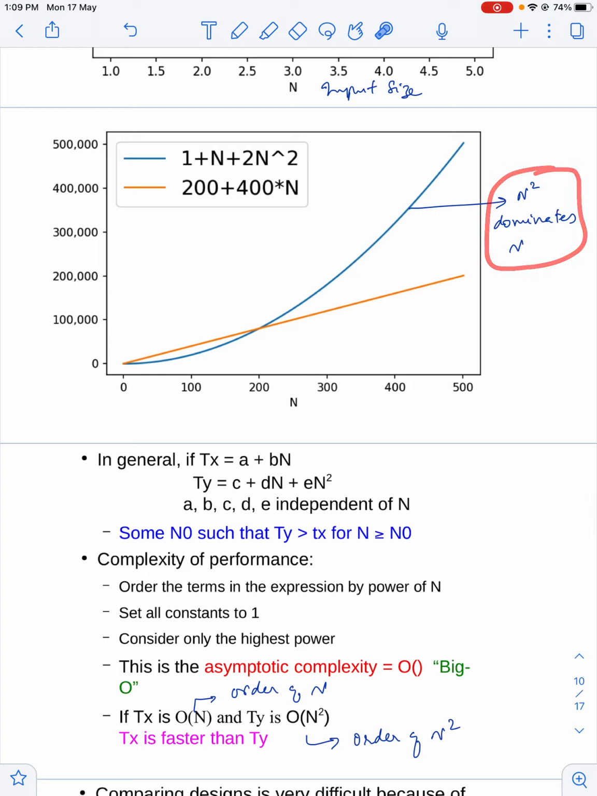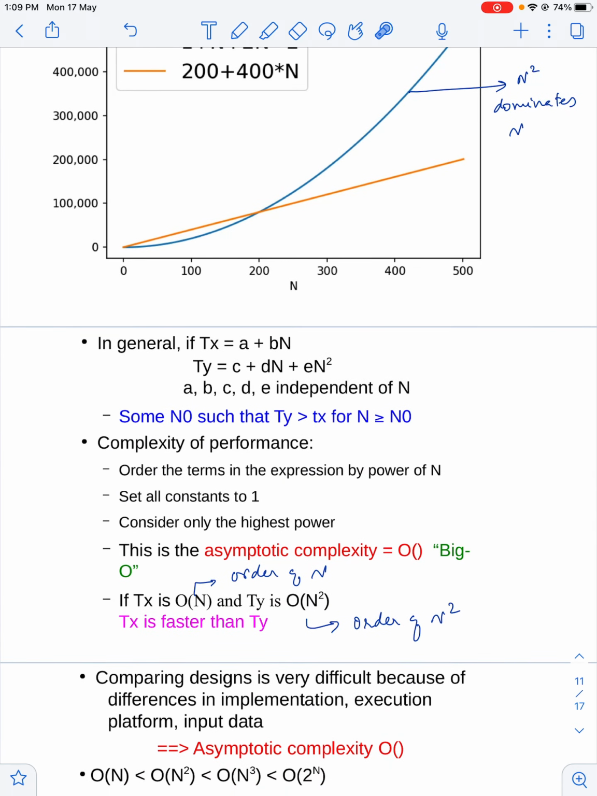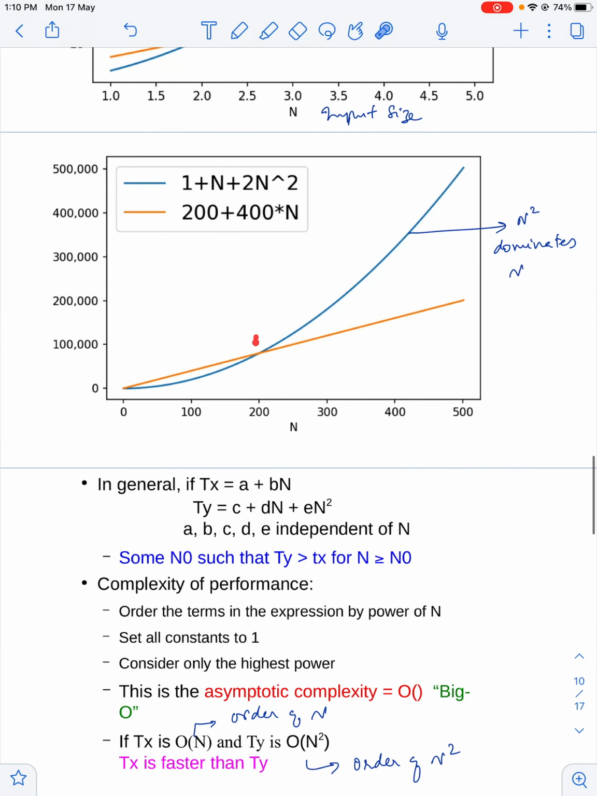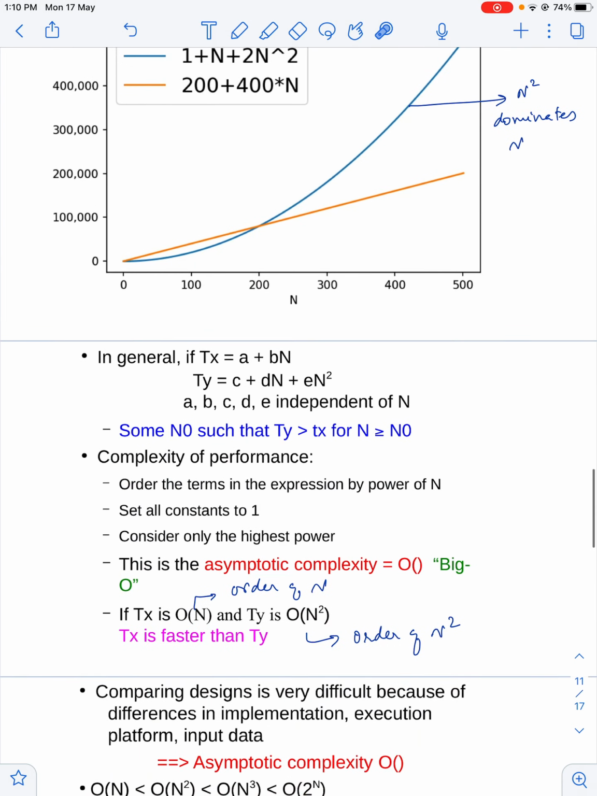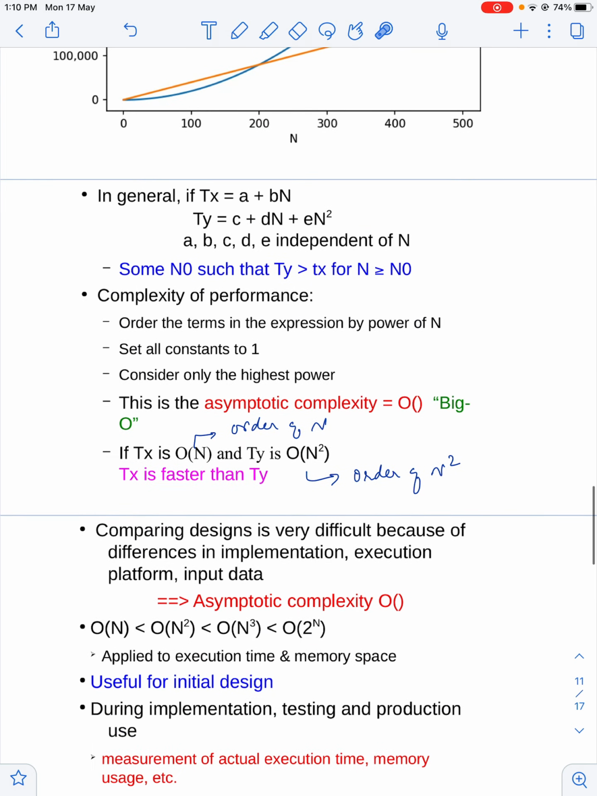The order of n square dominates over order of n, because the formal definition is like this: there is some n naught such that t of y is greater than t of x for n greater than or equal to n naught. That is the example here. Here our n naught is 200, because beyond 200 the quadratic term is going to dominate the linear term. Fine. So that is one way to formally measure the complexity of a particular program.